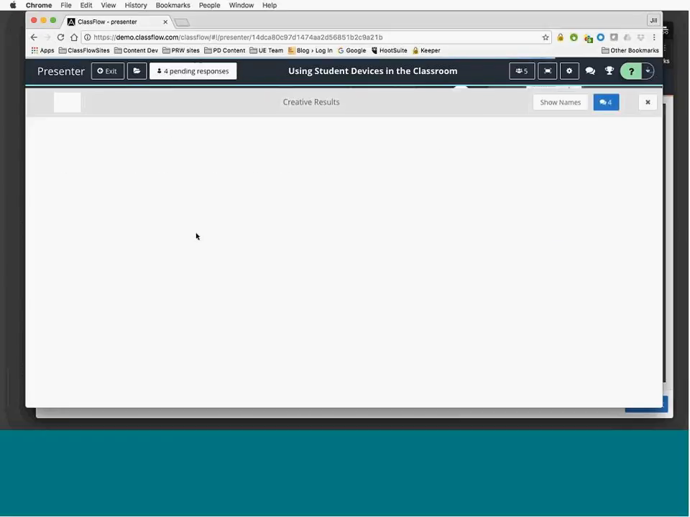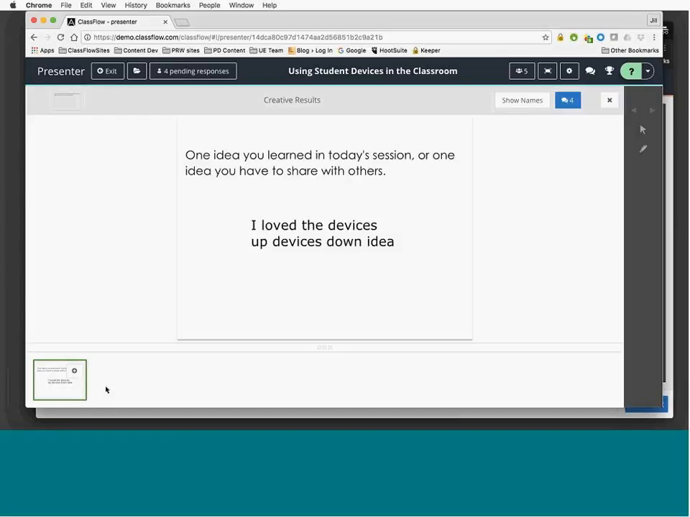What I'm going to do at this point is pull up the responses as they're coming in, and I'll be able to take a look at those with you and share some of the ideas. So, yes, that devices up and devices down is a very powerful management tool in the classroom. I've seen it used from the youngest children to the oldest children with great success.